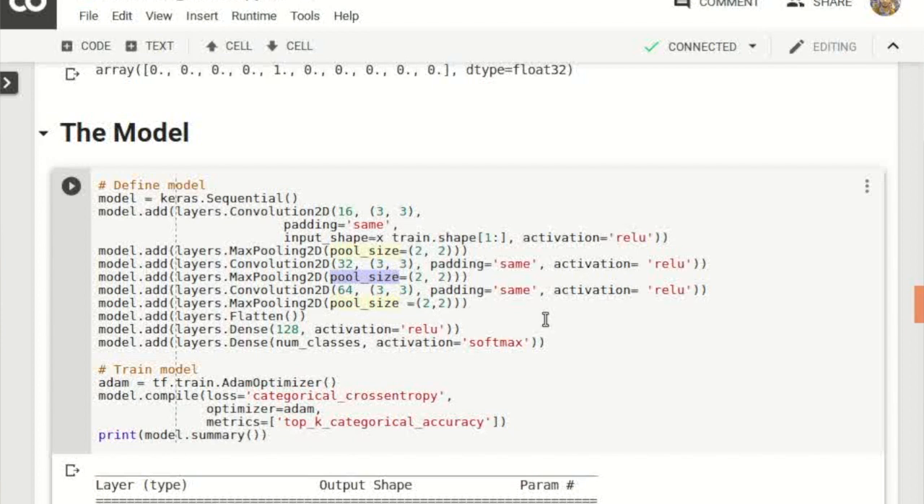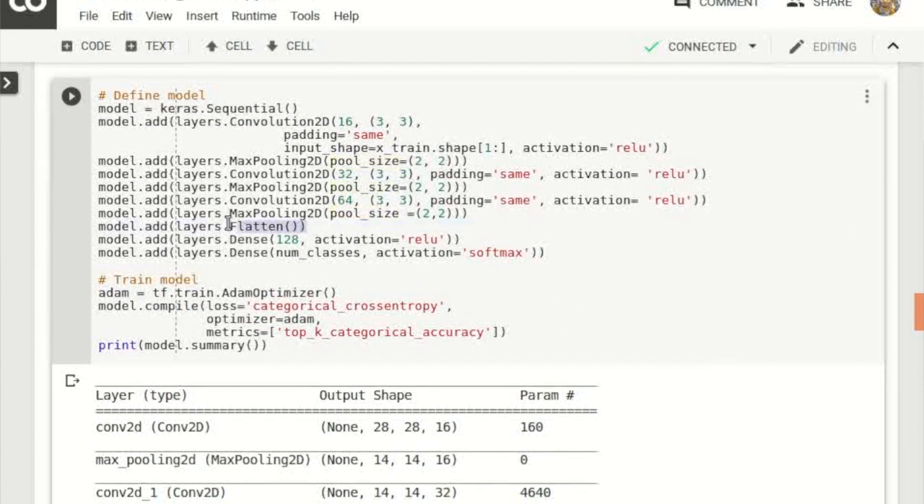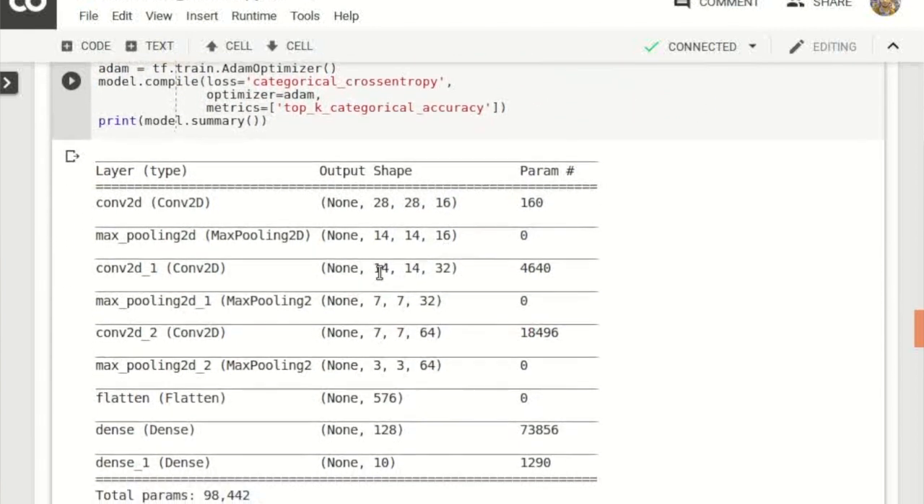These filters will learn, for instance, some edges, horizontal edges, vertical edges. At the end, we change the shape of our model. Here is a summary of our model. So here it shows you how the model is done.